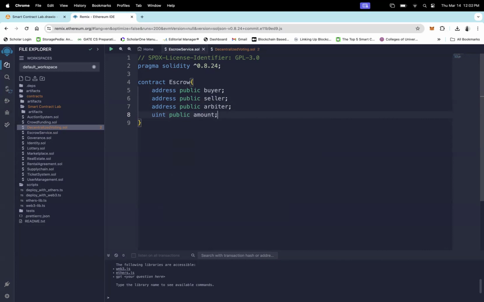For example, in online purchases, the buyer wants to buy something, and for that product, he wants to submit some amount into the system, and then after the purchasing is done, the amount will be transferred to the seller, right? So this is how it works in the background.